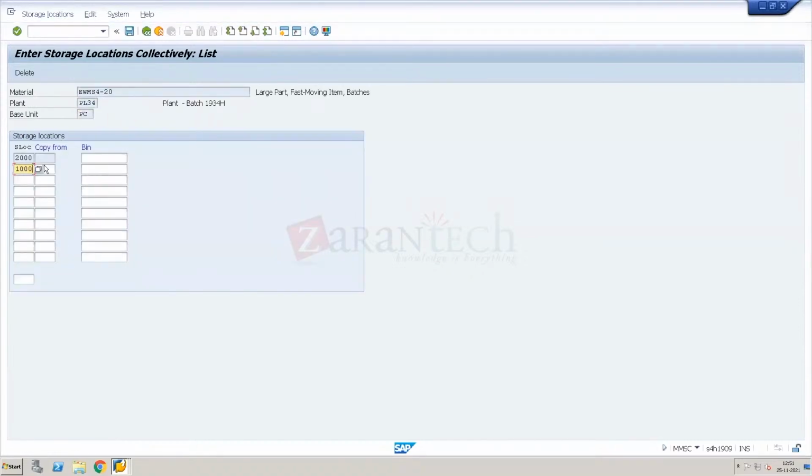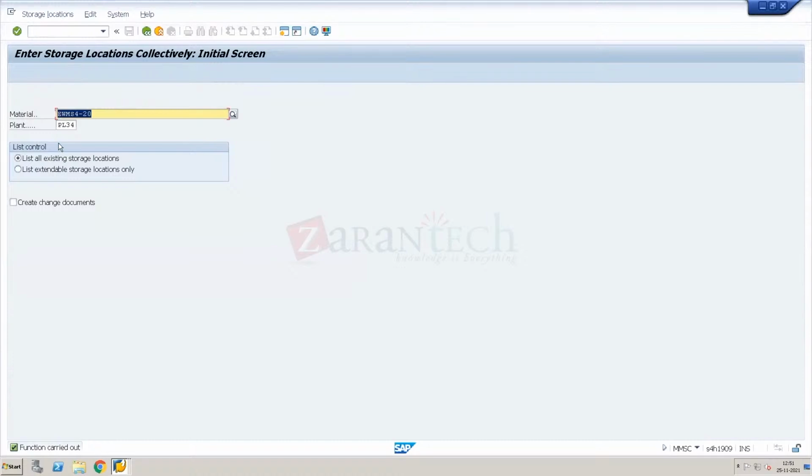Just extending it to the storage locations, 3,000, 4,000. Yeah, 4,000 is finished. Let's keep this 4,000. We have to create a purchase order and receive. Correct.